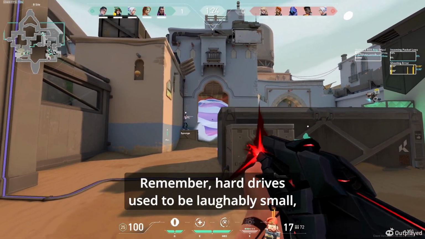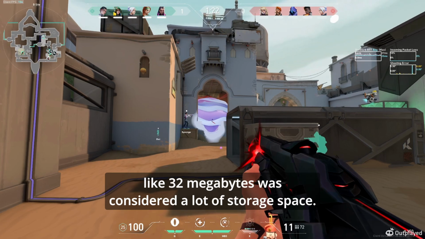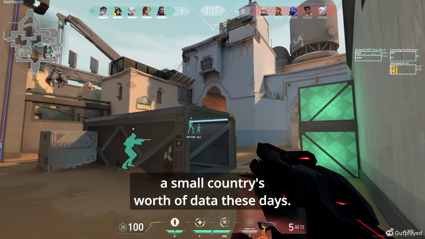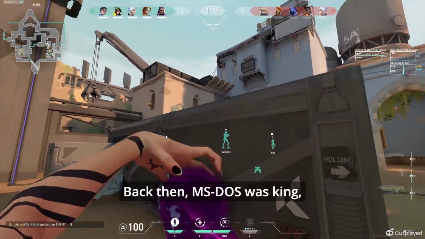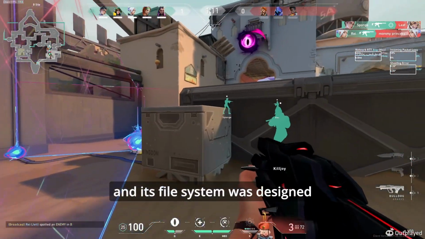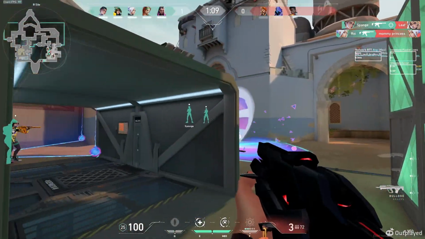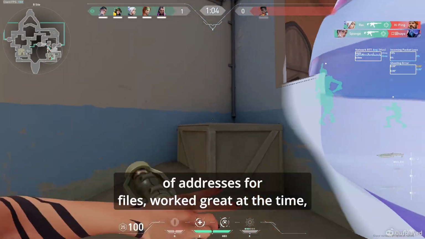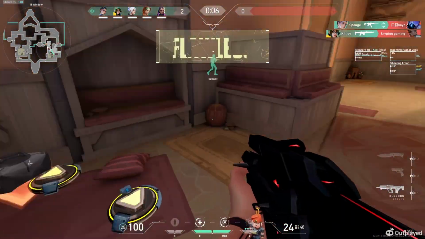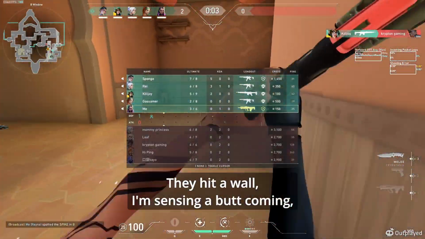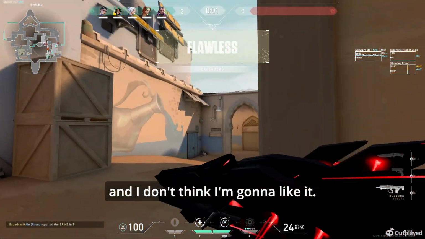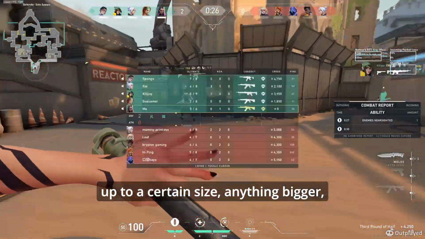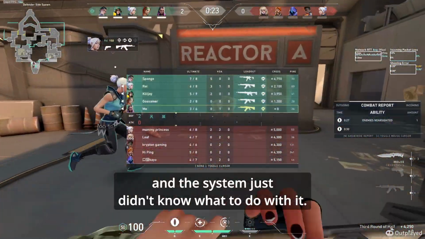Yeah. Remember when hard drives used to be laughably small? Like 32 megabytes was considered a lot of storage space? Vaguely. Mostly because my phone could hold a small country's worth of data these days. Exactly. Back then, MS-DOS was king, and its file system was designed around those tiny storage sizes. They used what we call 32-bit pointers, which basically means they had a limited number of addresses for files. Worked great at the time. Yeah. But as hard drives got bigger, they hit a wall. I'm sensing a but coming, and I don't think I'm gonna like it. It wasn't pretty. Those 32-bit pointers could only handle files up to a certain size, anything bigger, and the system just didn't know what to do with it.